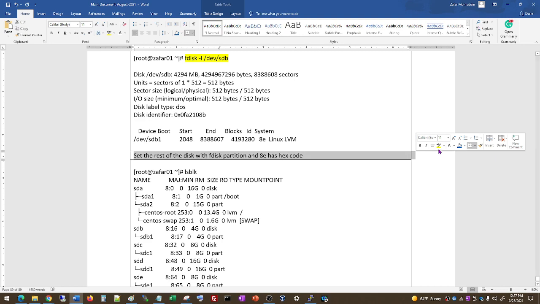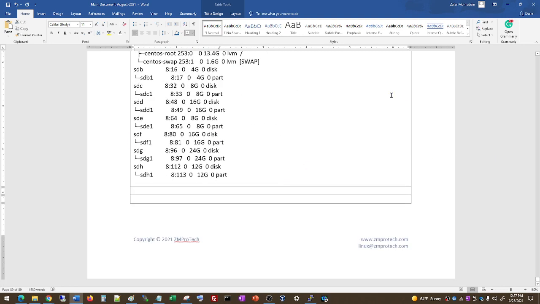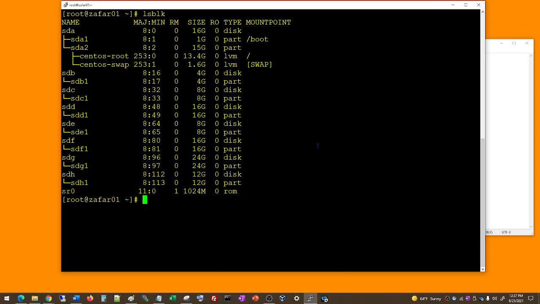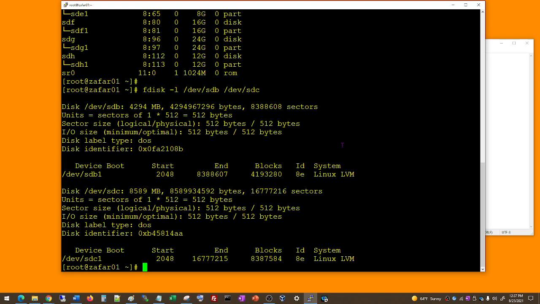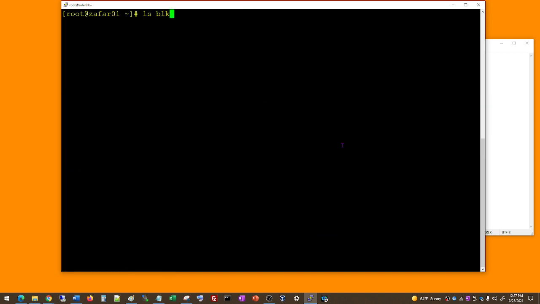Okay, so once we have done this, now what we're going to do is, if you do fdisk -l for multiple disks, I think you could do /dev/sdb and then /dev/sdc, and it will give you the partitions of both. I mean, just the output you want to see for both of them. But now let's do lsblk.